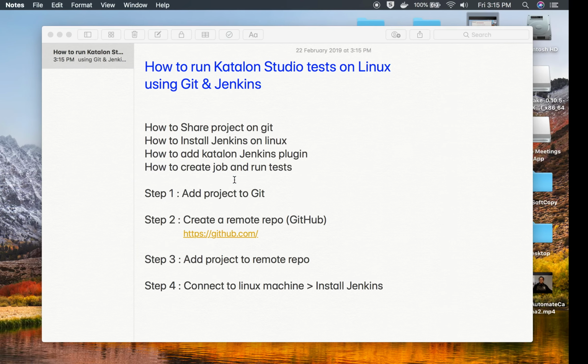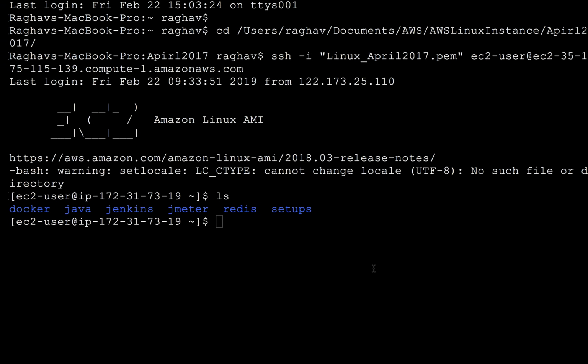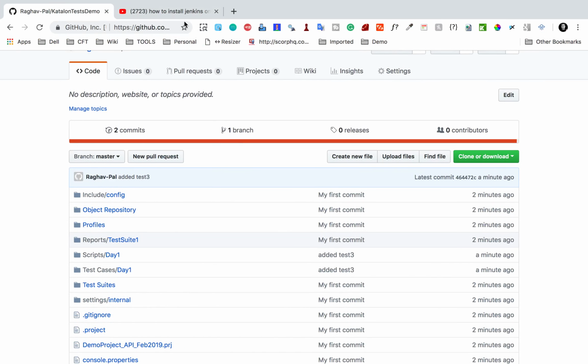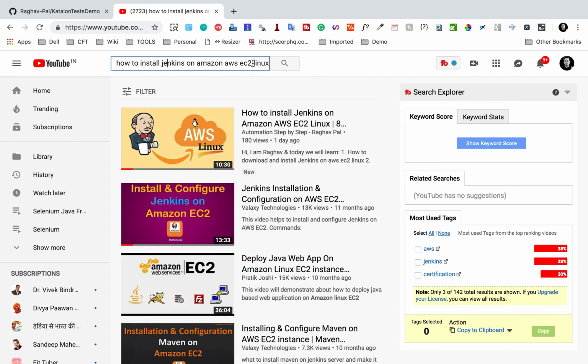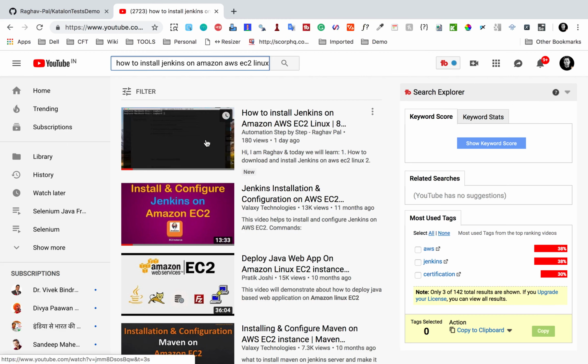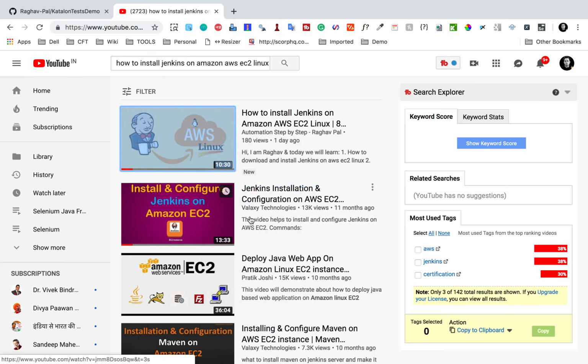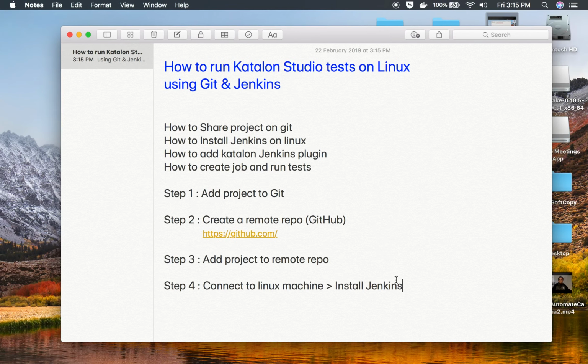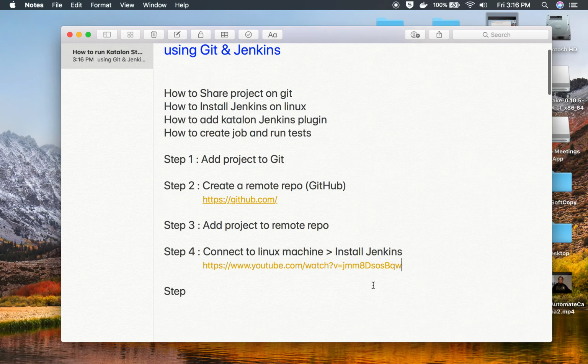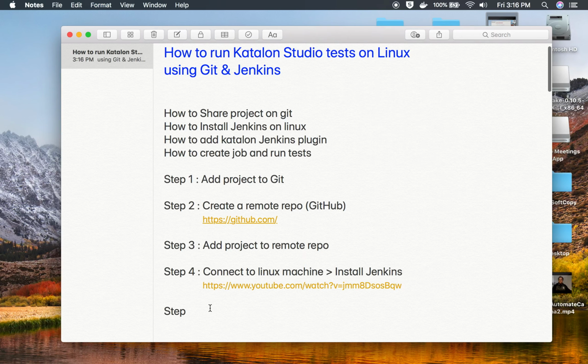So now I have to install Jenkins. Now I have a separate video, a detailed video on how to install Jenkins on Amazon EC2 Linux. So this is the video here. I will provide the link. So I will copy the link address and I will provide it in the notes here, so that you can watch this. And this is a very detailed video, step by step, on how to set up and install Jenkins on an Amazon EC2 Linux machine. So this is done, and you can watch this video and then come back for the next step.